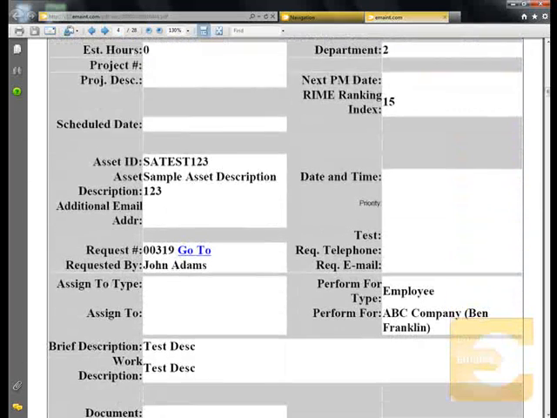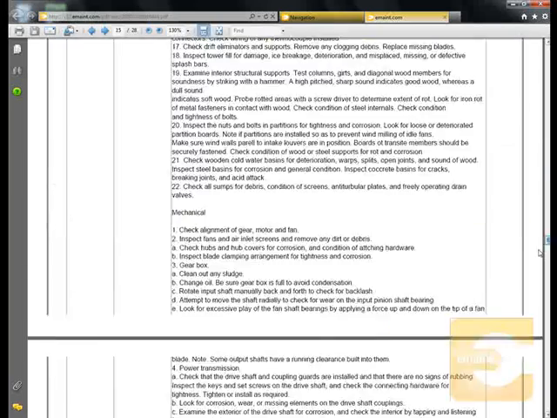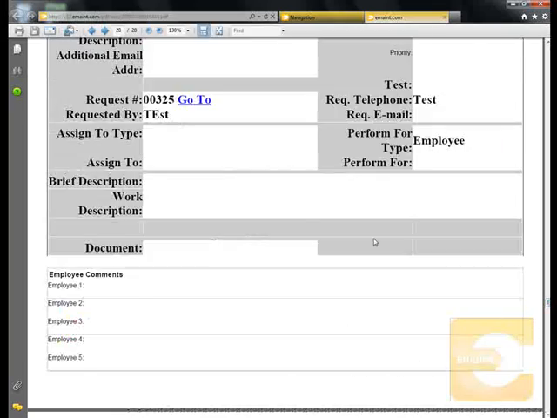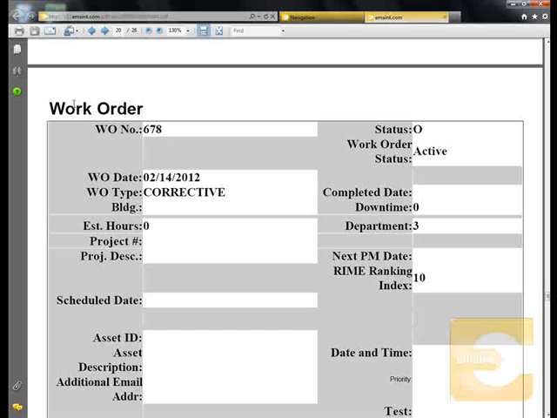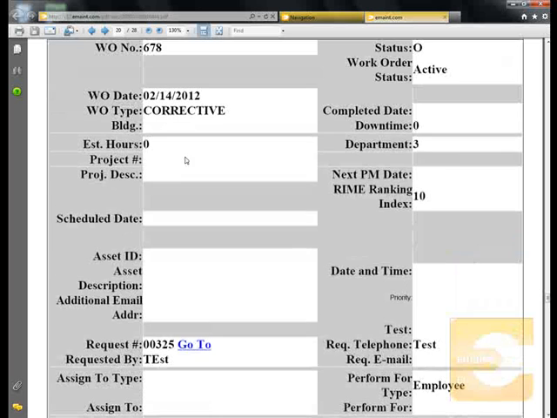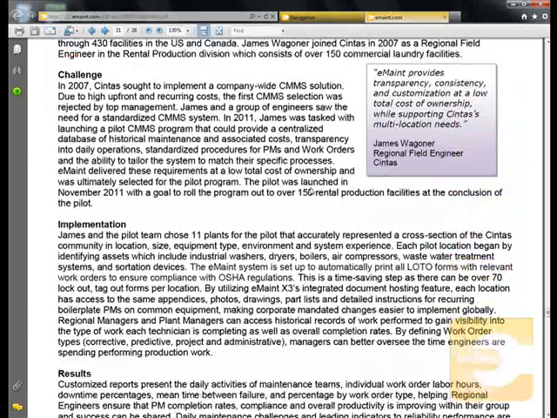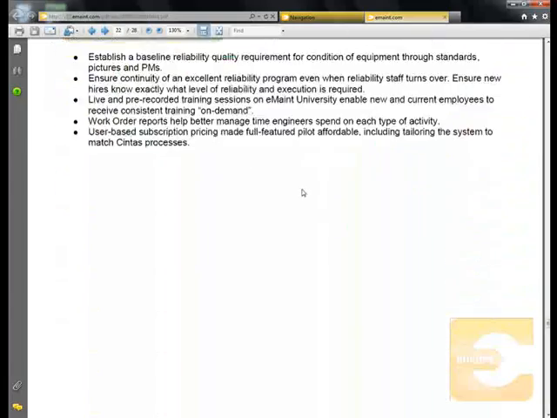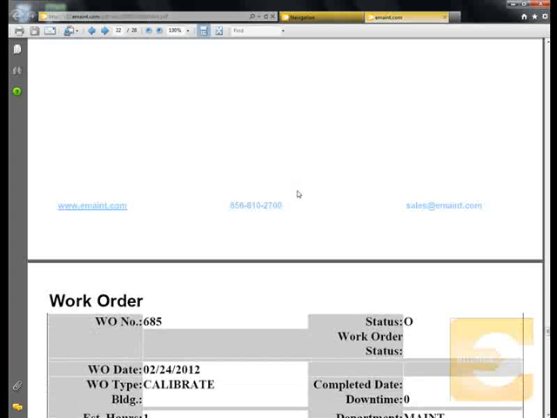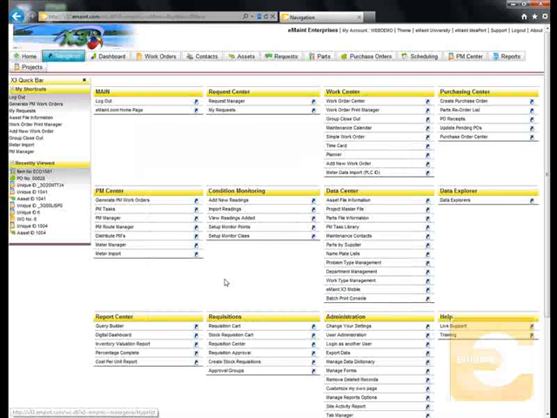These ones don't have any documents. When we get to the bottom, we actually start coming across work orders with documents. So work order 678. The work order finishes, and then there's a Cintas document attached to it. So as you can see, even using the work order print console, each document associated with each work order will print directly beneath the work order it's associated with.